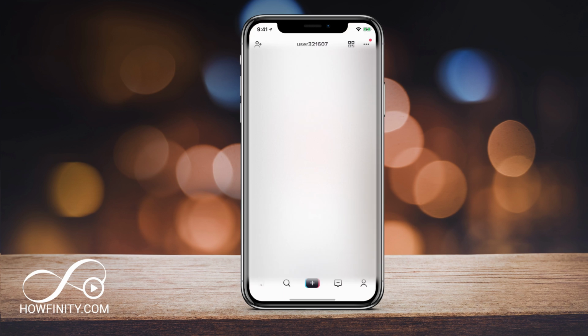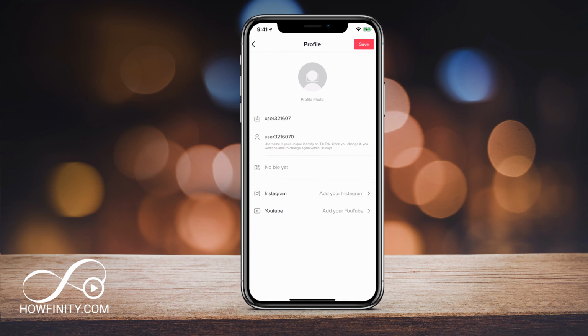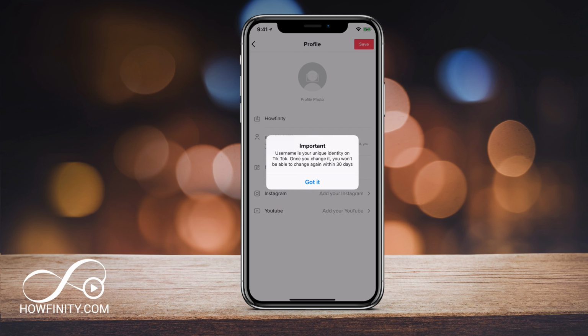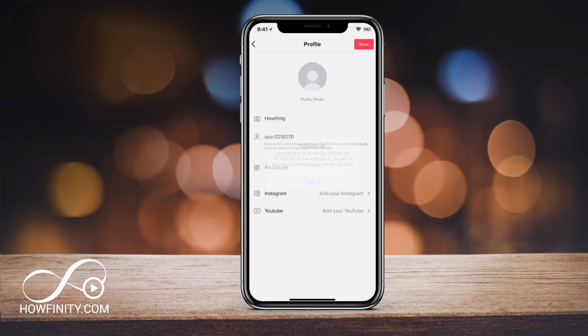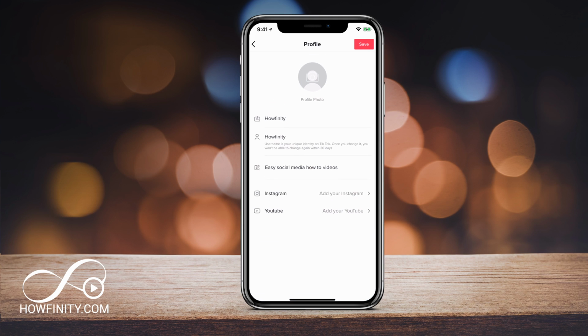So if I tap to profile one more time, it's gonna take me to my new profile. So what I wanna do is I wanna click edit profile here for the first time. And I want to change my username. And the username is a unique identity that TikTok uses, and you could only change it once every 30 days. So I'm gonna go ahead and choose mine here. Again, it's gonna give me a warning that I could only change this every 30 days. Got it.